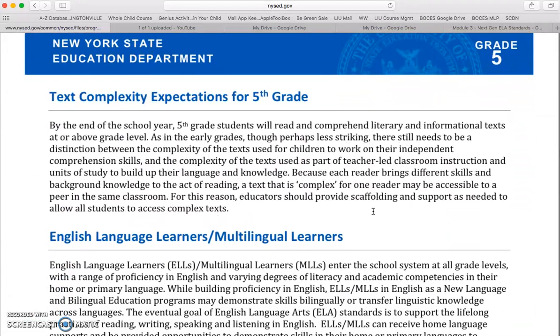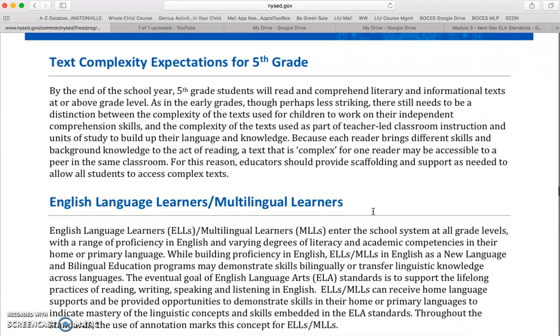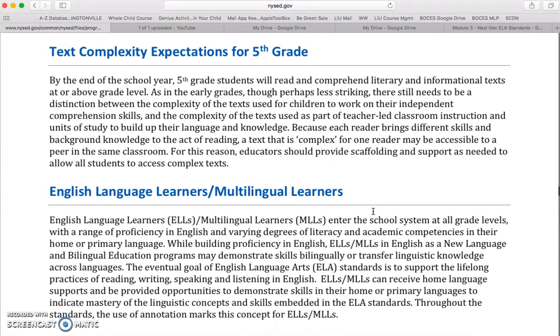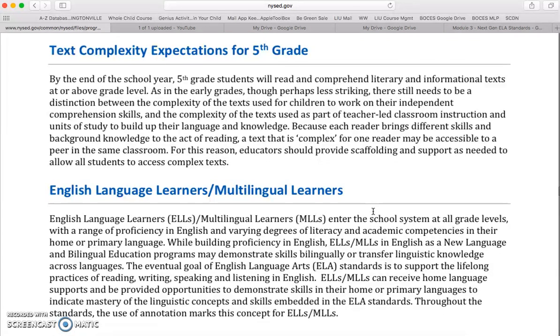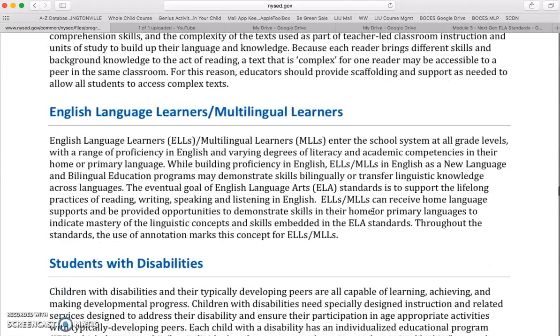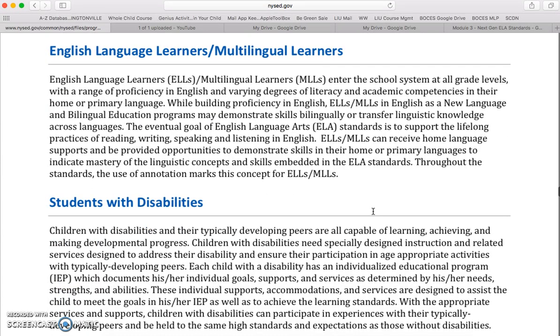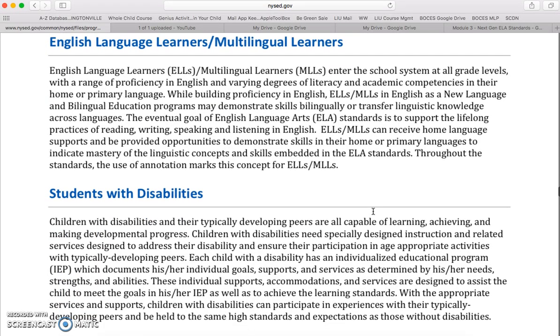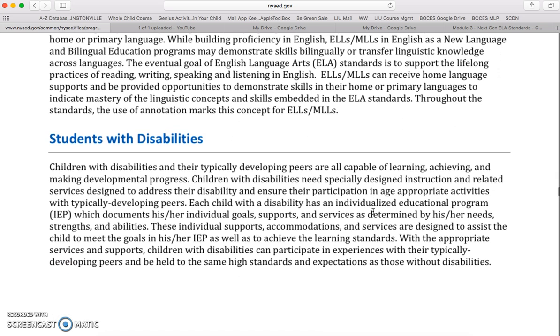If we continue to advance the page, we see that the narrative component continues. So each grade level has this narrative component to help the teacher navigate text complexity expectations for that grade level. So how complex should the text be? What types of things should the teacher be doing to explore text complexity? And next in line, there's also a new component to the standards which addresses the needs of diverse learners, such as English language learners, multilingual learners, and students with disabilities.